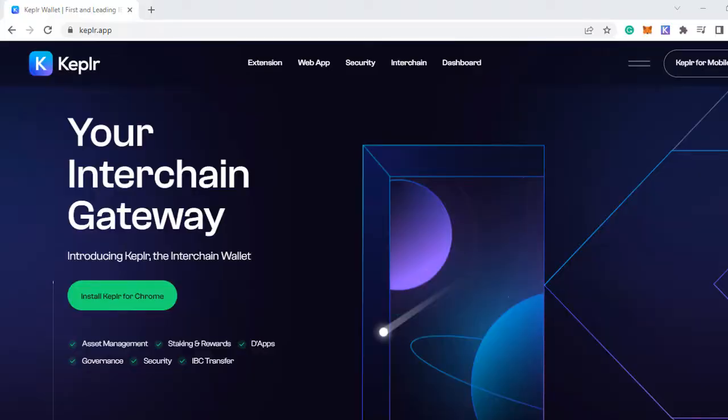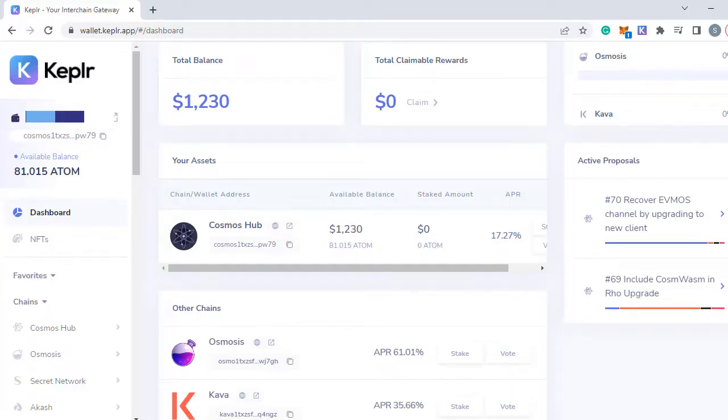Let's get started by downloading the Keplr wallet. This is the wallet I use to receive airdrops on the Cosmos chain. We simply install the Chrome extension and our dashboard looks like this. You got your wallet address on the left top and below you can select different chains, for example Cronos or Osmosis. But we want to stake our Atom on the Cosmos chain.